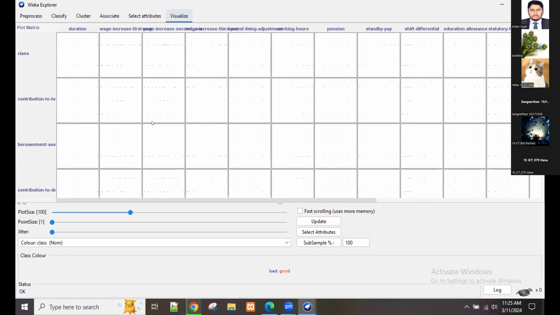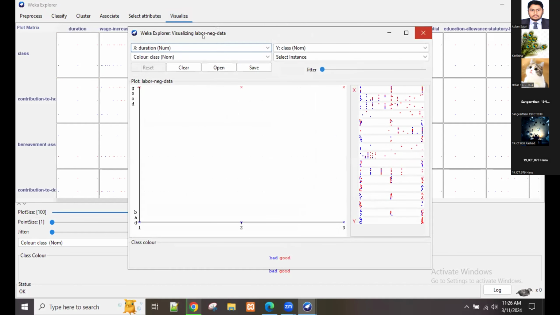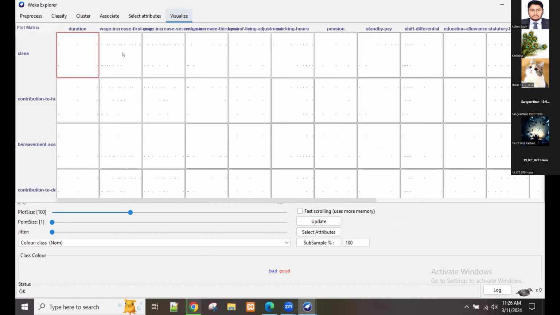So here, these are the visualization of the plot matrix. Each one is an attribute of our data set. You can see the duration, class. Likewise, each one is an attribute. So the first plot is for class and duration. Likewise, we can find each and every plot from that data set.